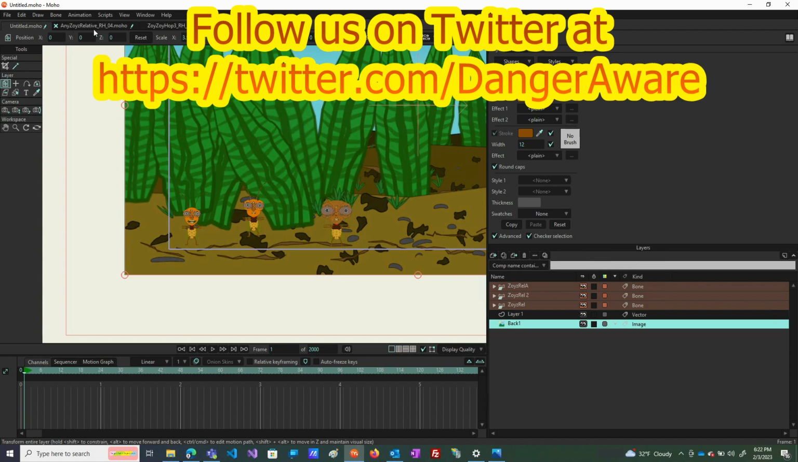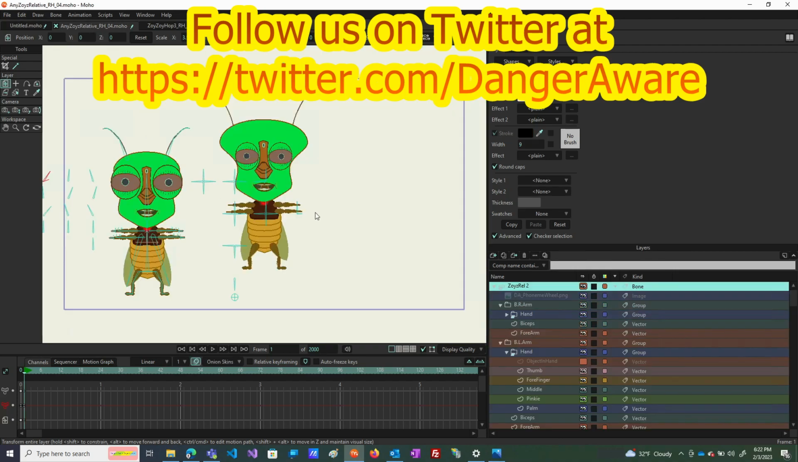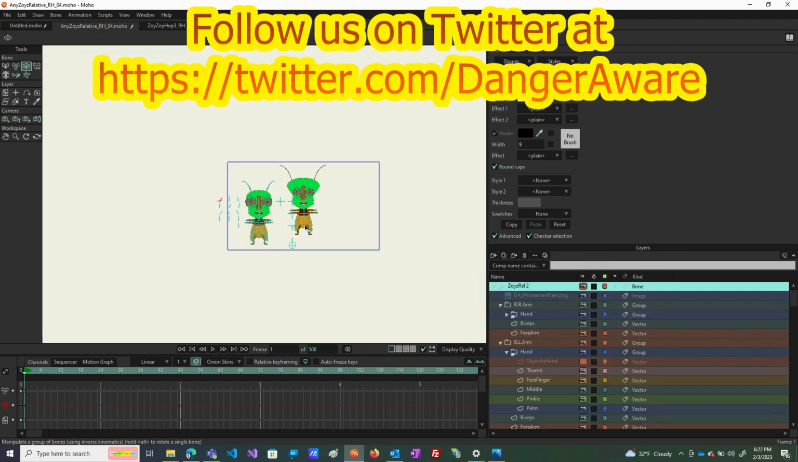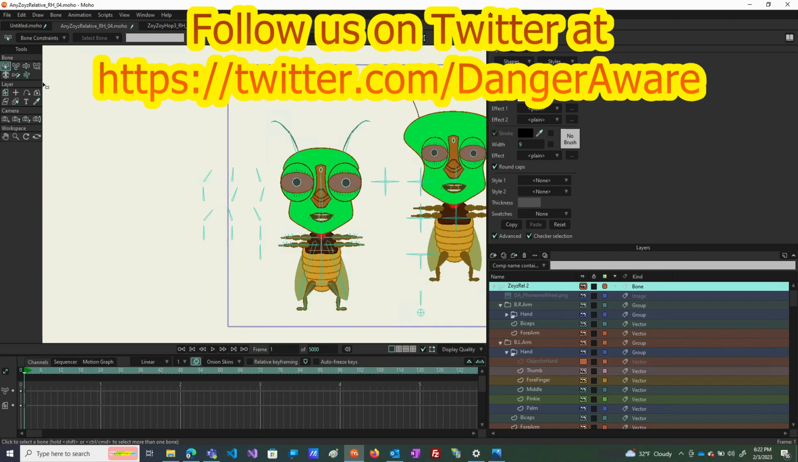And with this variable character, we can create literally billions, quadrillions, octillions of characters. So right here, I'm just going to go to 5,000 on my timeline. And at the first position, I'm going to just move all of these levers for ZoyRel here, ZoyRel 2 here. I'm going to move them all far left. Okay.